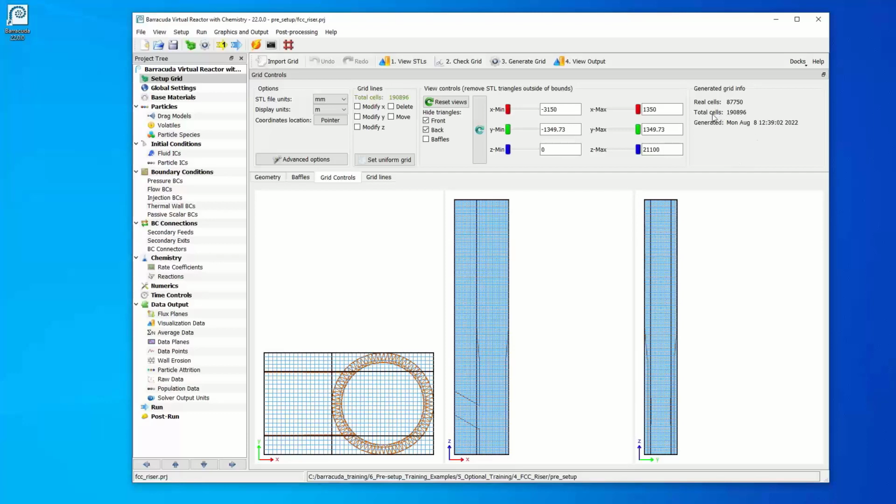Next, you'll see the total number of real and null cells in the generated grid. If this number is not equivalent to the total cells value in the grid line section, the generated grid is out of sync with the grid line definitions in the GUI, and the grid generator must be run again in order to update the generated grid.